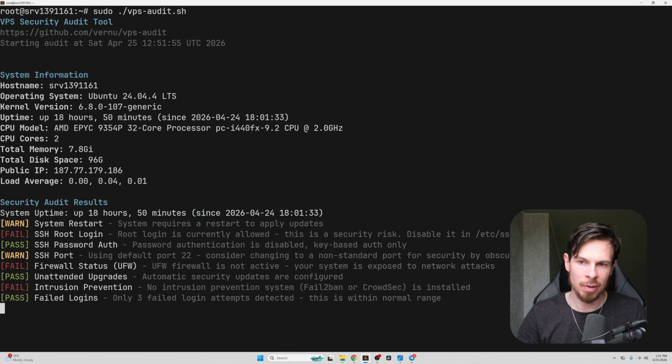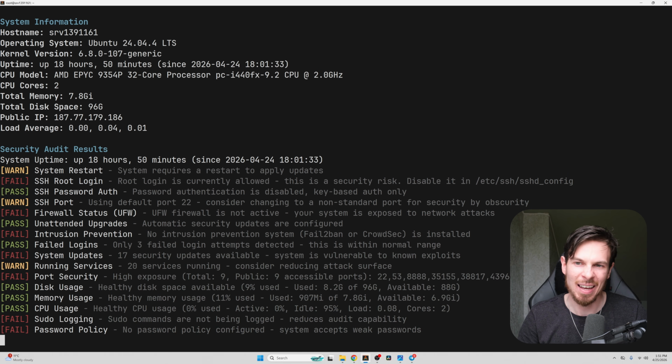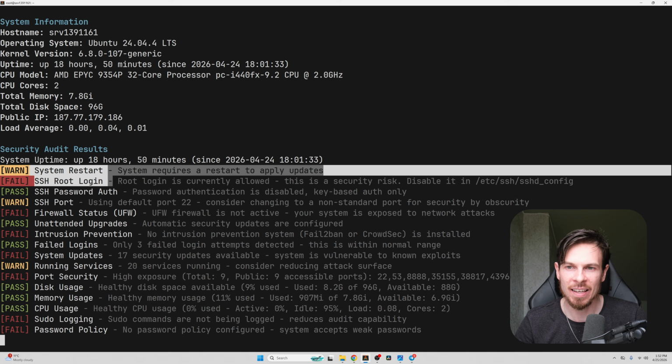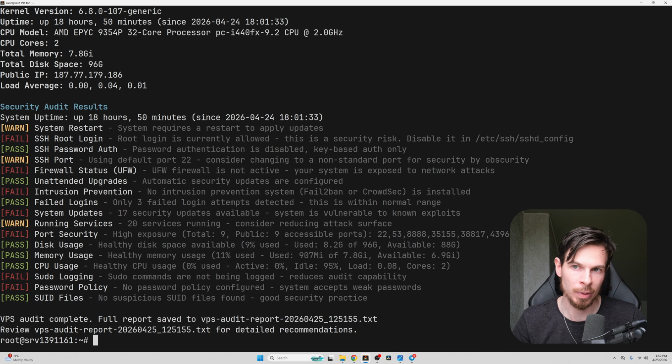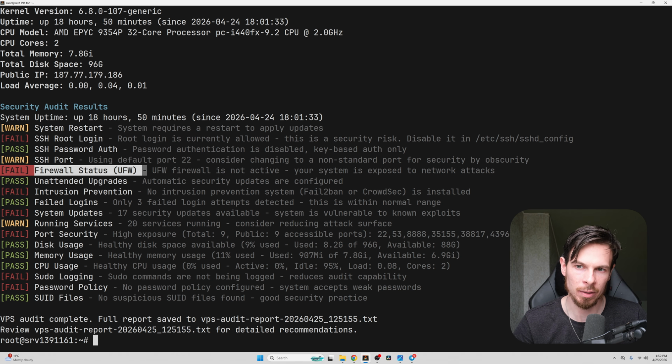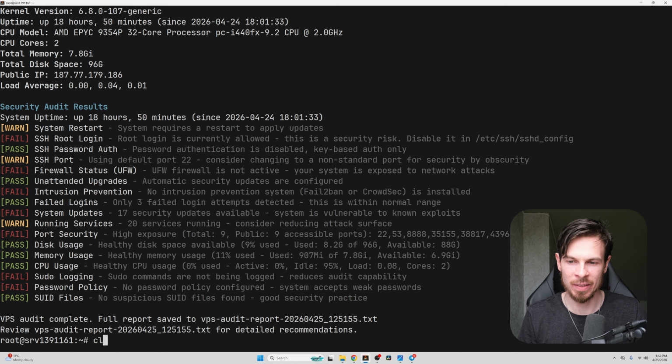So if I run this on a brand new VPS here, you're going to see there's a couple of problems, like I can log in with root, which we don't want to do. We also want to disable password login. We also want to make sure the firewall is enabled and stuff like this. So this is a great way to get started because again, it's hard to keep track of all the different security things you need to do.